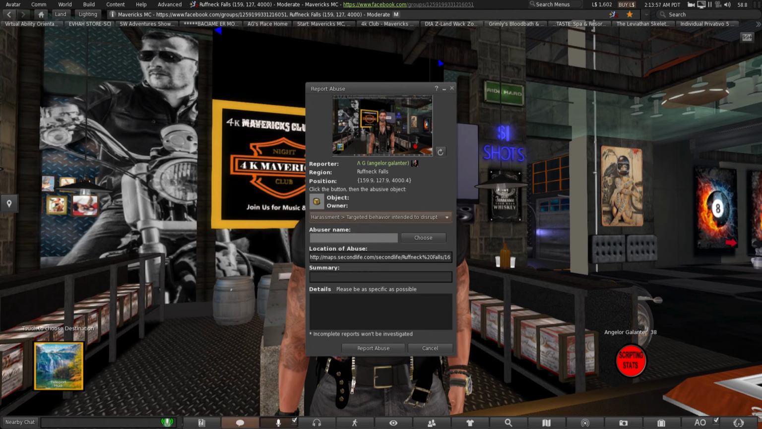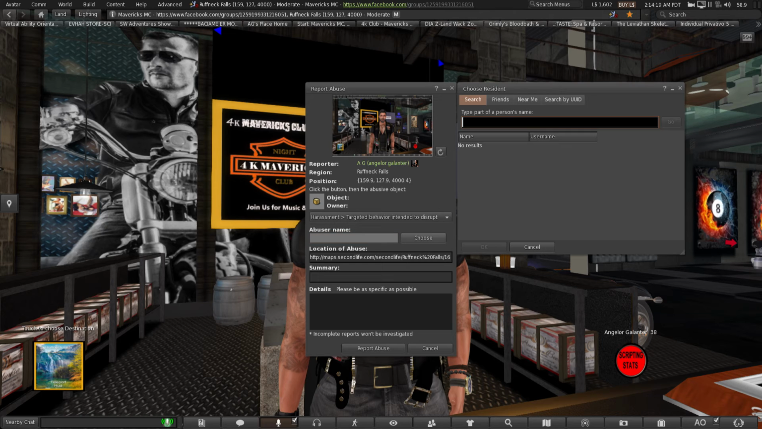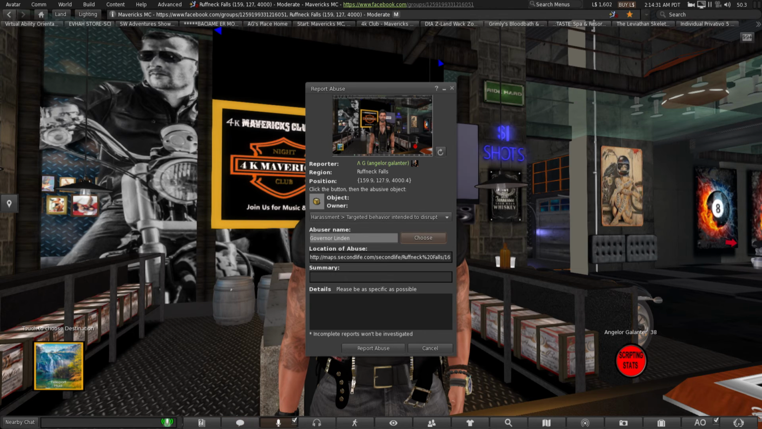We normally use harassment, targeted behavior intended to disrupt. So you click on that, and the next field is abuser's name. This is where a lot of people get stumped. However, Linden Lab says if you do not have a name, simply type in the name Governor Linden. You click choose and type in Governor with an R, Linden, because there are a lot of variations to that name. Governor Linden, right there. You click on it and say OK.